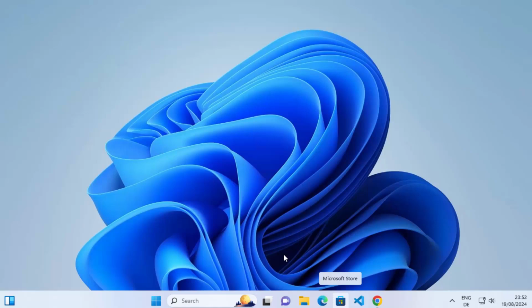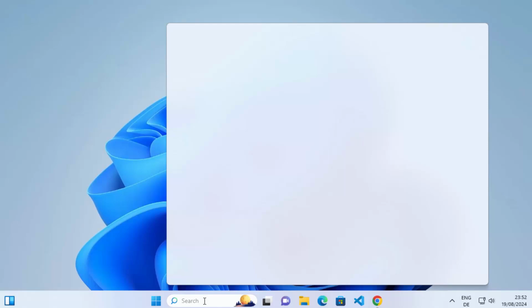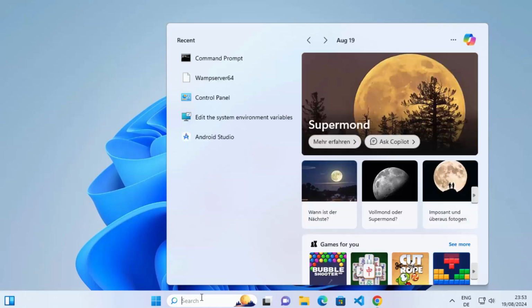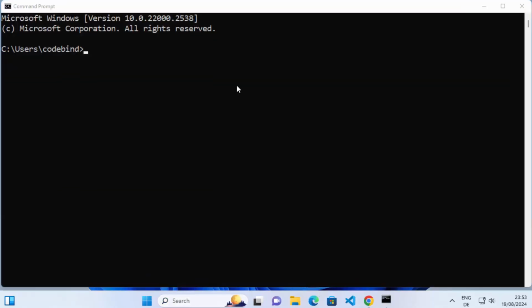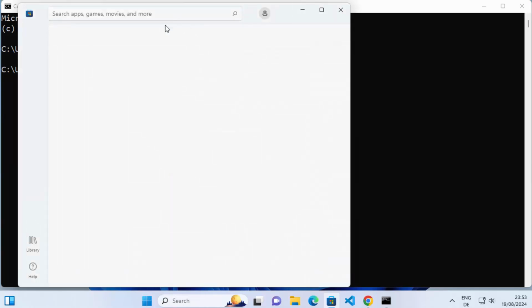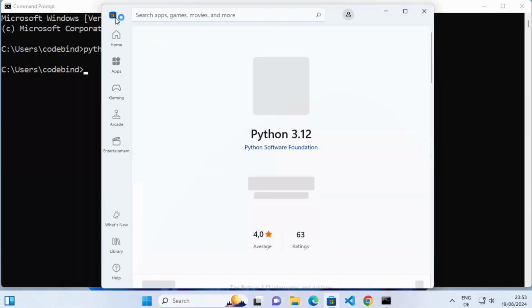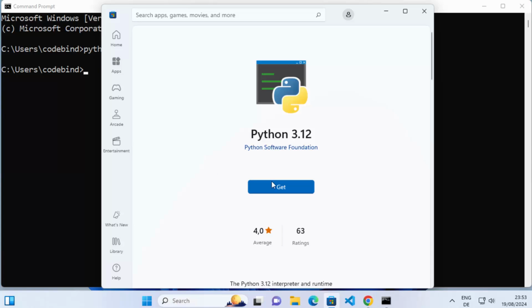First of all, to check whether Python is already installed on your system or not, you can just go to the search options and then search for CMD, which will give you this result which says command prompt. Just open this command prompt, and when you write python as a command and press enter, if it doesn't give you any output, or if it gives you this kind of window which opens the Microsoft Store, that means Python is not installed on your system and we can proceed with the installation of Python.